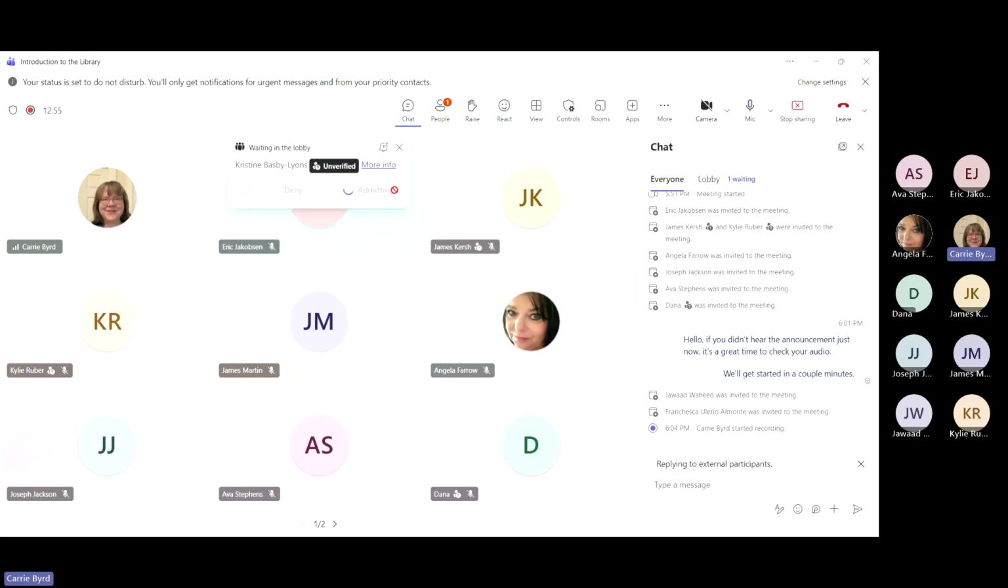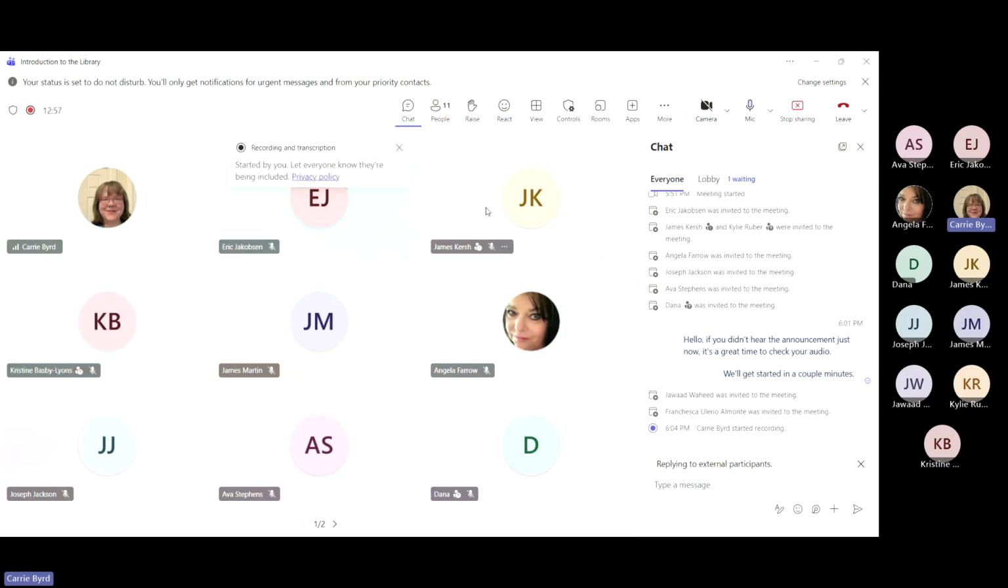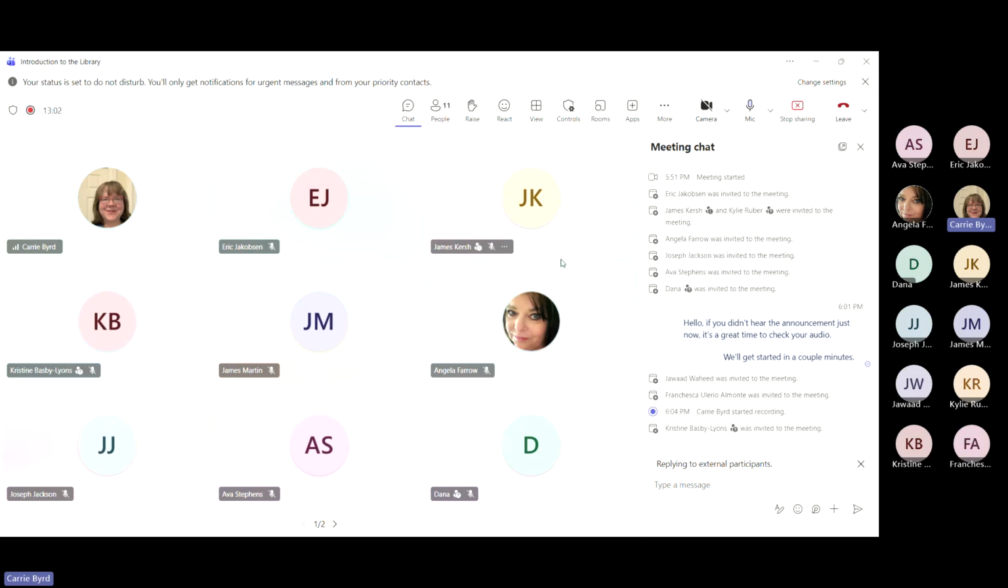So my name is Carrie Bird. I am the reference and instruction librarian, and tonight I am going to walk you through the use of the library. We're going to start actually not on the library page, but on the college page to make sure you know where to find everything you need.